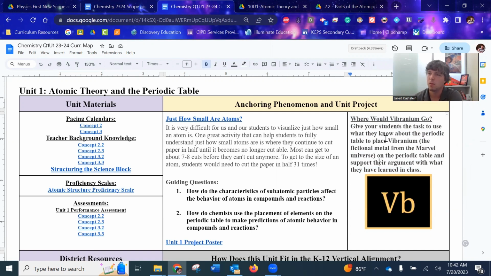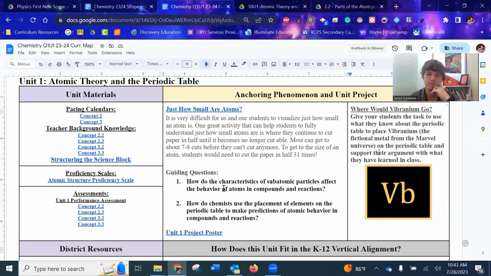Or again, if you have a project idea that you think works better for this unit, let me know and we'll share that with people. These are not, you have to do these. This is a good idea or something that you can do to help your students kind of finalize their learning for a unit.